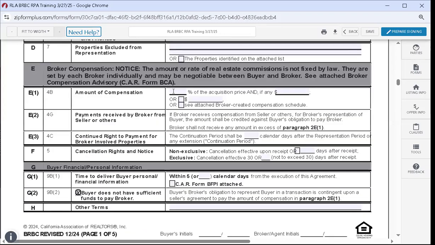Mm-hmm. So the percentage that we put on the E1 section is the maximum we can get. Yes. Say if I put 2.5, the seller said, I'm only gonna pay 1.5, then I'm gonna get 1. Right, if you've checked the box that they don't have the funds to pay your commission. Now, if that is an unchecked box, then the buyer should come up with the additional point to compensate you.